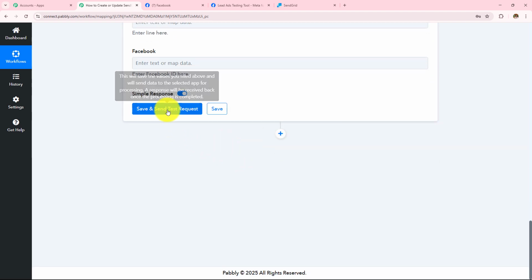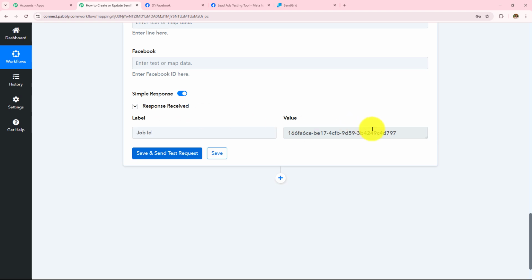Now after entering all these details, I'm simply going to click on the save and send test request. And here I can see that I have received the response, and this response is a positive one. I have also received the job ID. Now I need to open my SendGrid account and check whether this contact has been created there or not.